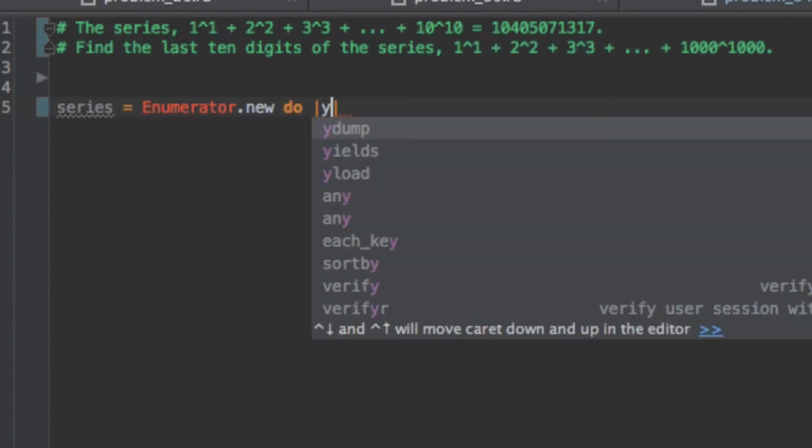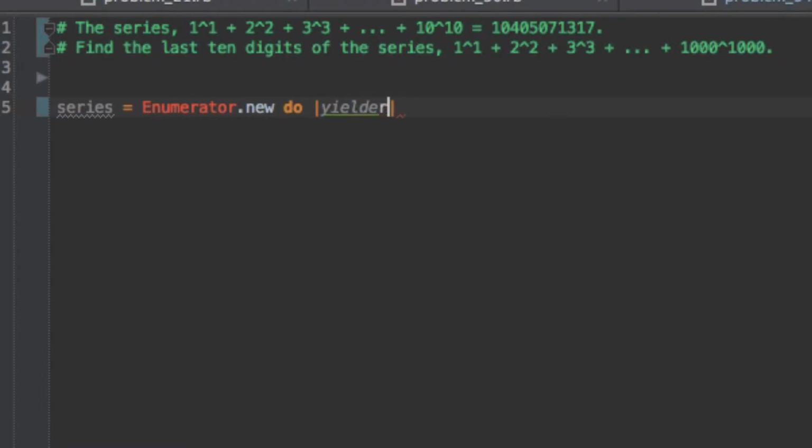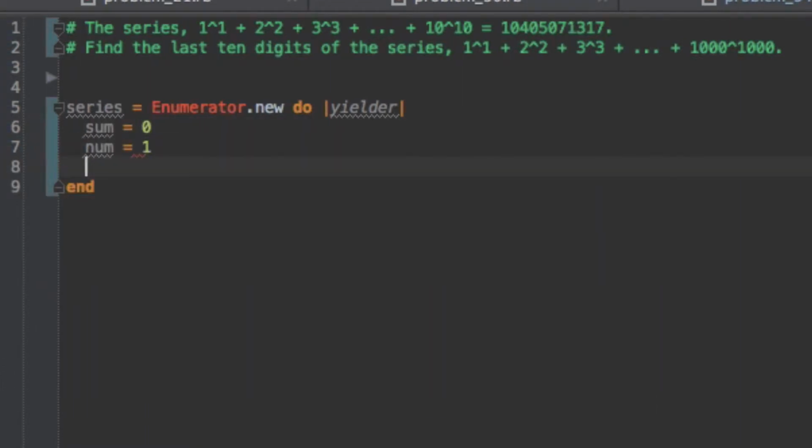And so what I'm going to do for this enumerator is define a block, and the block allows us to allow looping code or allow the variable series to hold an enumerator that can generate numbers for us. So in my enumerator, I'm going to say I have a sum, and that equals 0, and I have a num, which equals 1, and then I'm going to write an infinite loop, and in Ruby you can do that by just saying loop do, and it will go on forever. In an enumerator you don't have to worry about writing infinite loops, because you can control it outside of the enumerator, and I'll show you that in a second.